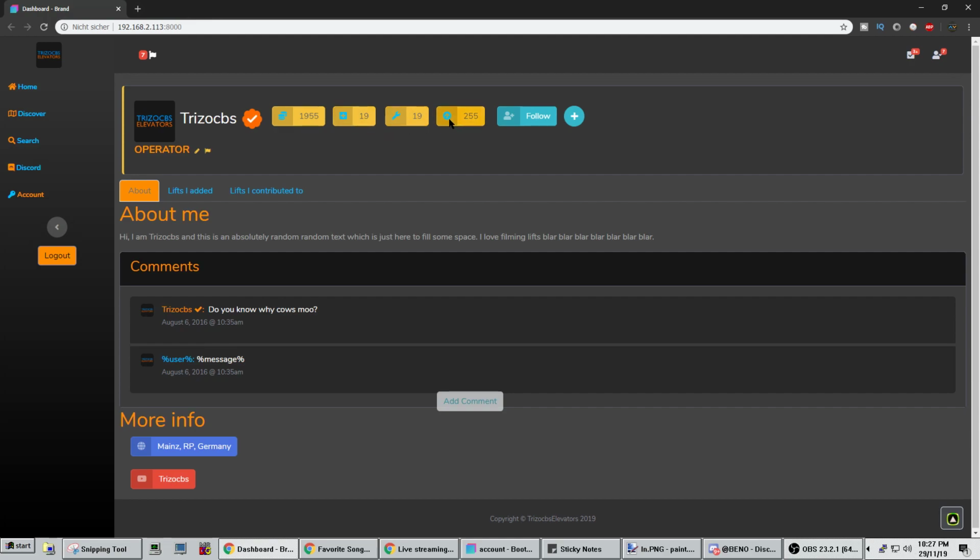Then we got the amount of upward votes you got on your lifts. And last but not least, we got a beautiful follow button which you can press and it turns grey, and you can't press it by yourself, and basically a follow function. We also got the plus if you want to add a new lift. Then the about me section where you can put in your own custom text. Then we've got a little comment box where you can add a comment for the user, and then more info.